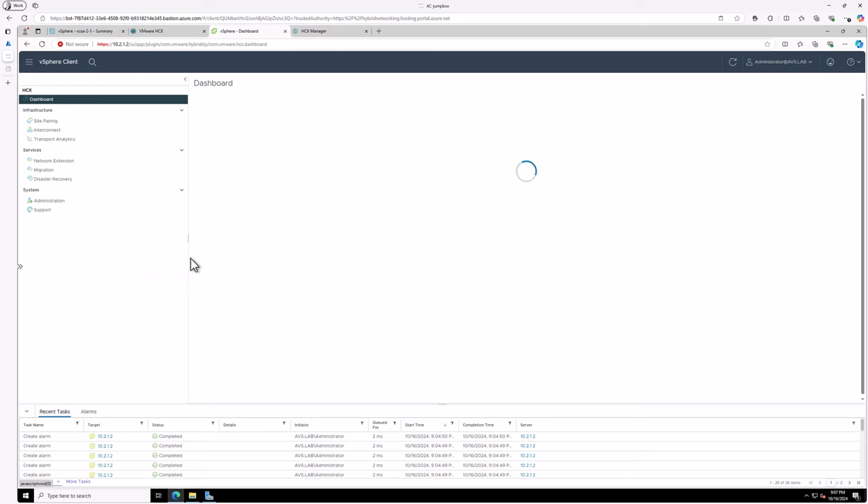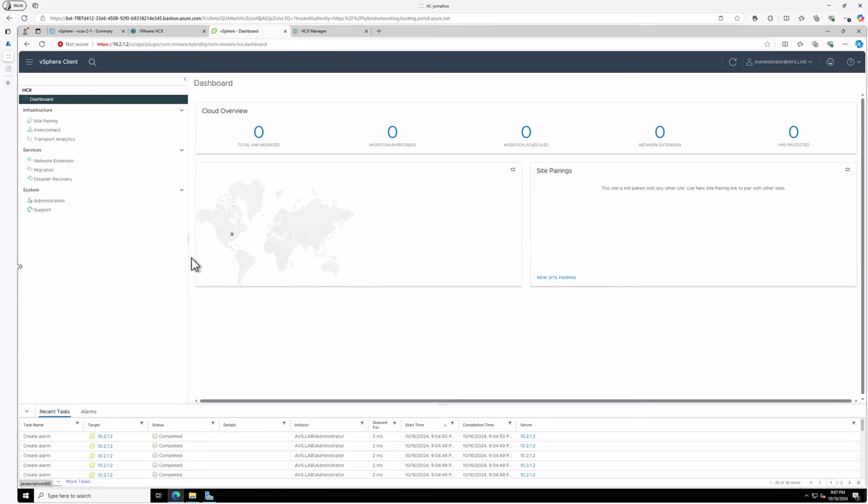As you can see, our deployment and configuration is complete. We downloaded the OVA and also imported it. We deployed HCX on-prem and enabled it in the cloud. We obtained the HCX license to activate it, and we can go on to the next steps for site pairing.